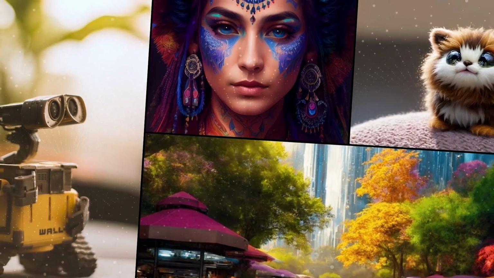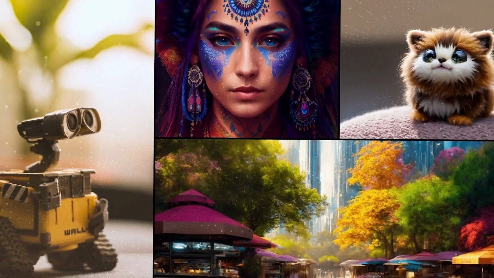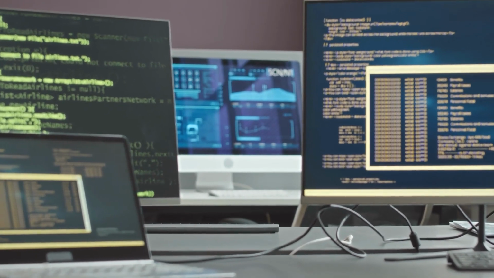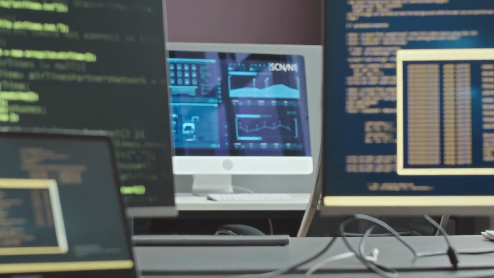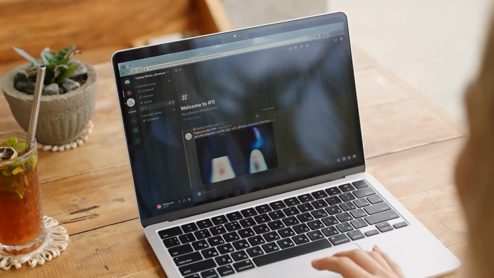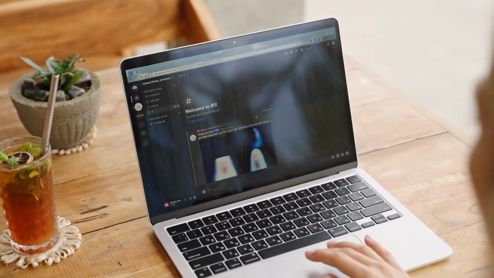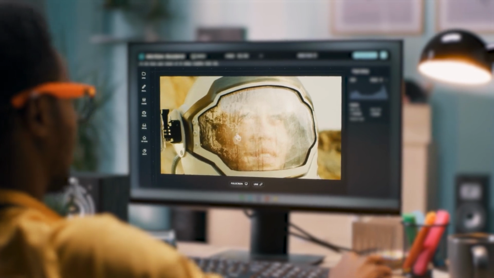The developments at Midjourney reflect broader trends in the AI industry, where user experience and accessibility are becoming increasingly important. As always, staying informed about these trends will be key to understanding the future of AI technology.